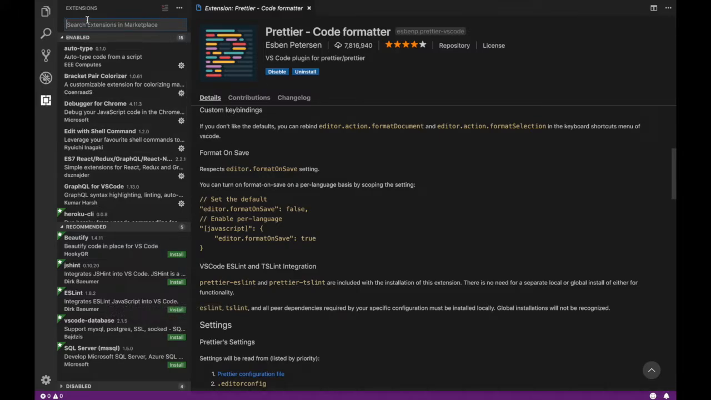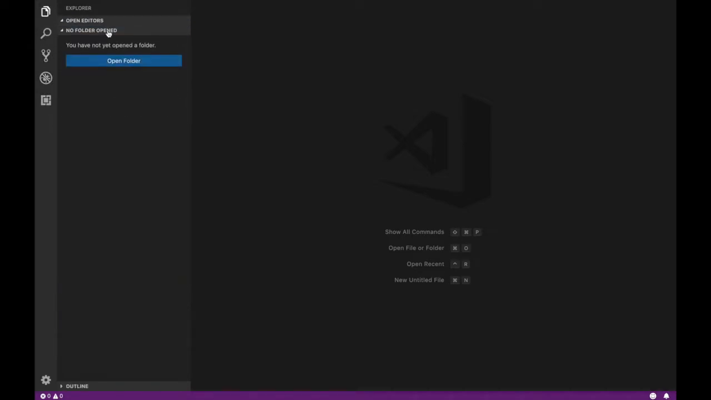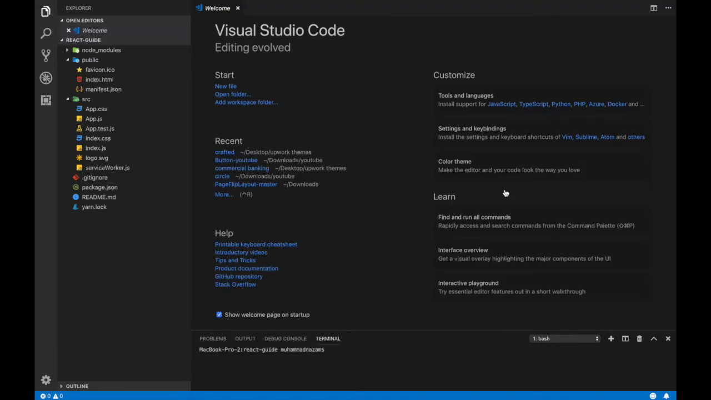Just type your extension, or you can look at the recommended extensions provided by default by the VS Code editor. Now you will have the same files in the folder if you install the extensions which I installed. So let's open the folder we created in the last lecture with Create React App, which we named React Guide. I'm opening it here in Visual Studio Code.